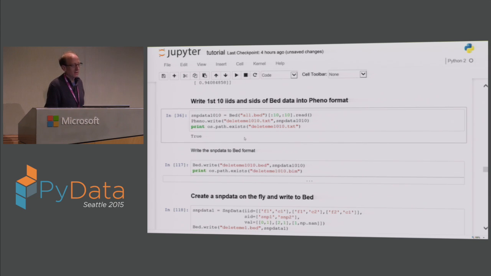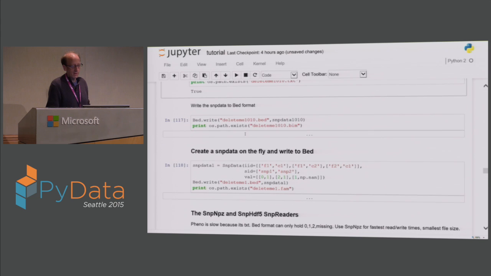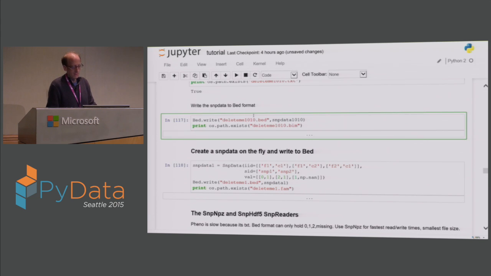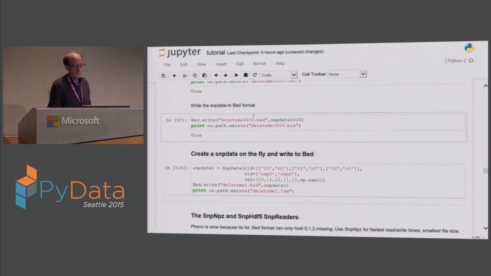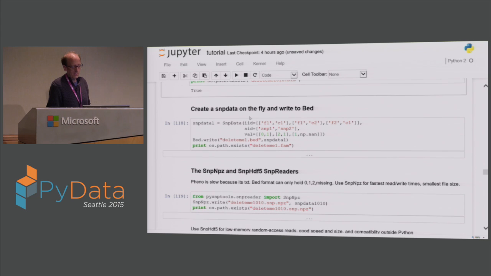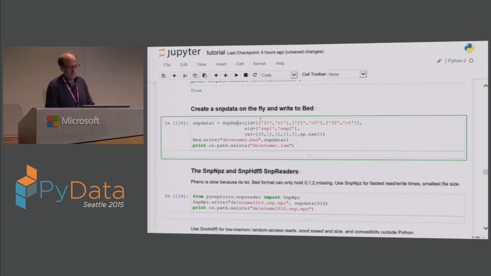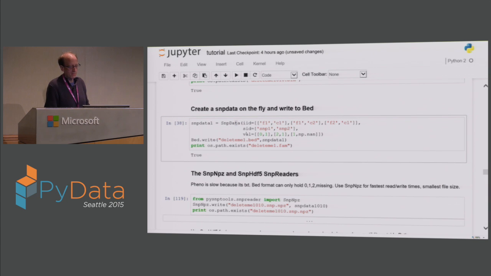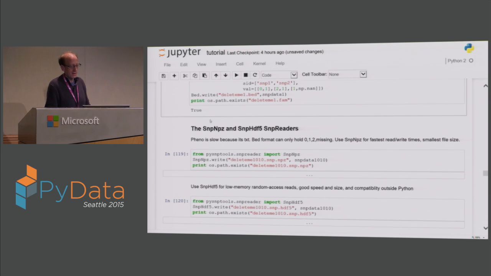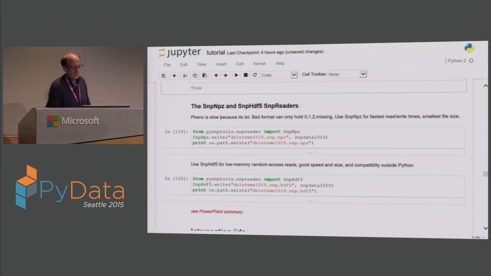And if we do that, we can check the file exists. We can also convert this subset of the bed file and create a new bed file. When you write a bed file, you actually get a bed, a BIM, and a FAM. That works. We can create data on the fly. So we created our own SNP data, as we saw before, and then we wrote it into bed format. And that's all straightforward.